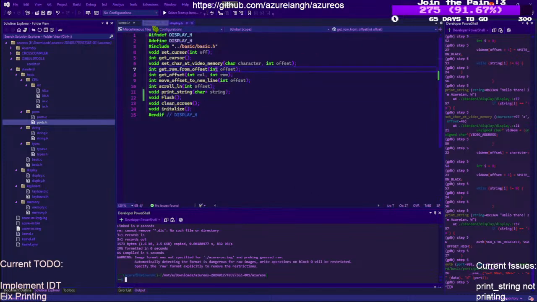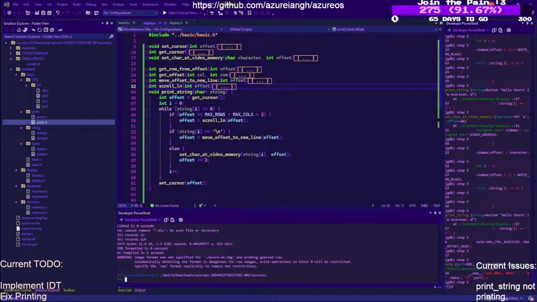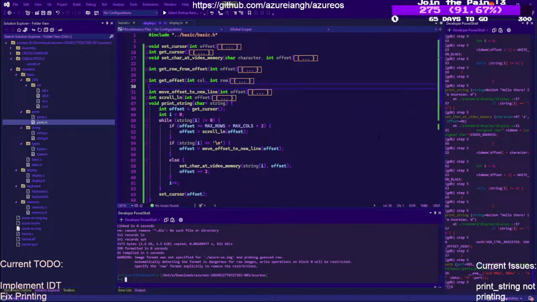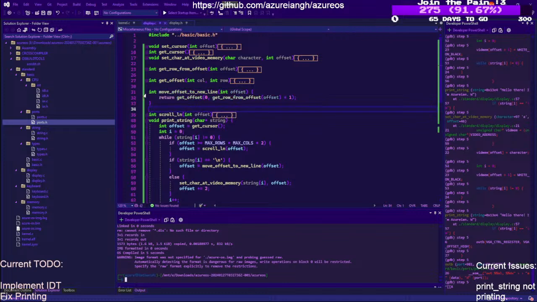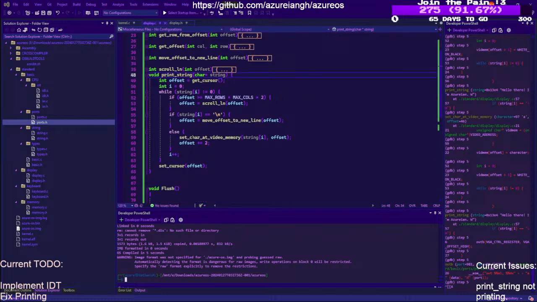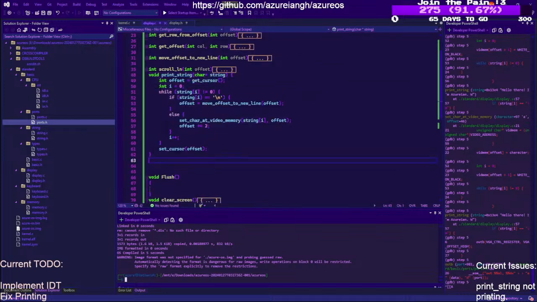All of these seem to be working fine, although I don't know why it wasn't. And change our get offset and get row from offset. Then we're gonna get rid of our move offset to a new line. I know I already did this, but I'm running off miracles here. Okay, so that changes because I'm doing that.